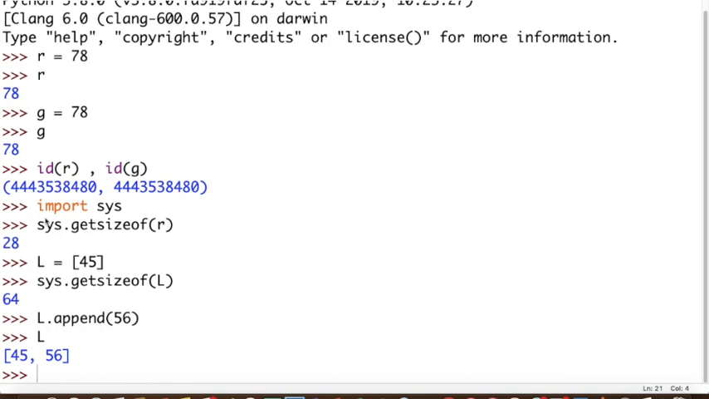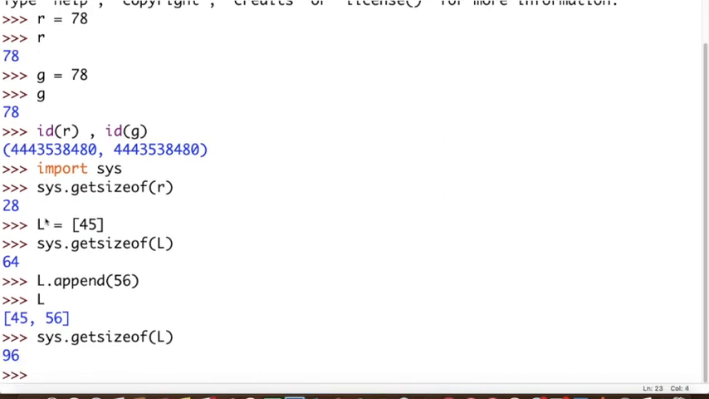Now let us find out what is the size of this list. What happens to the size of this list? How does the size of this list get modified? So getsizeof(L). Here what it gives? It gives us 96. So adding one more value increases the size of the list to 96.